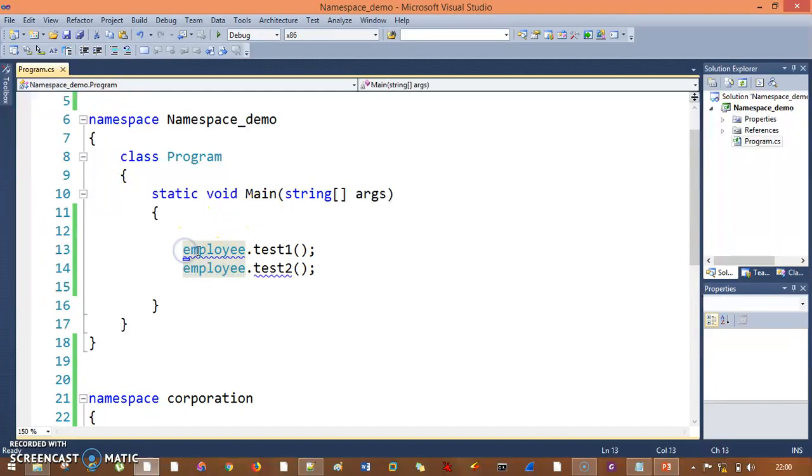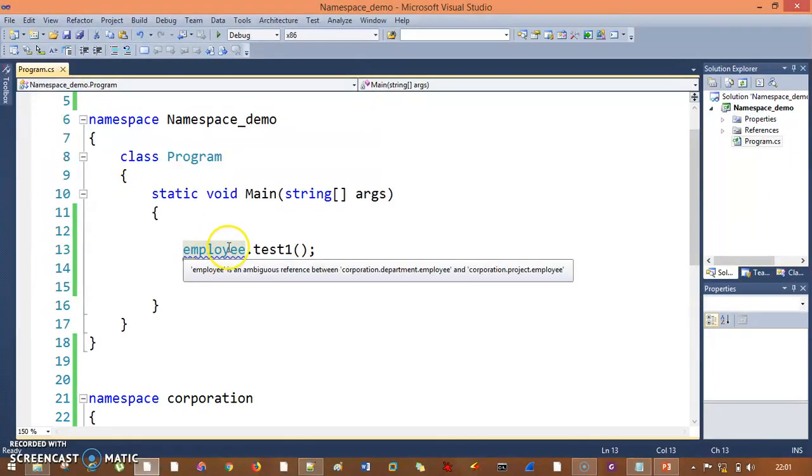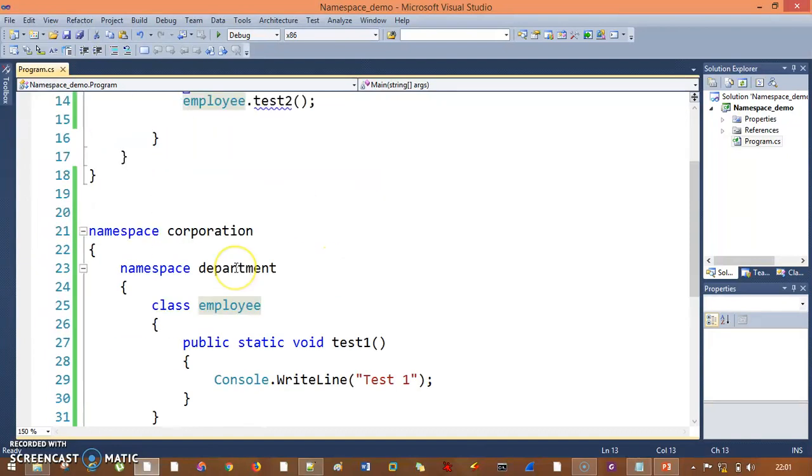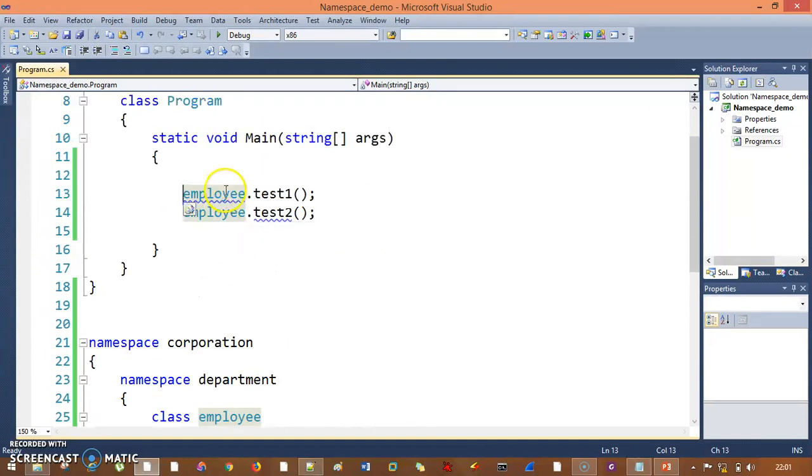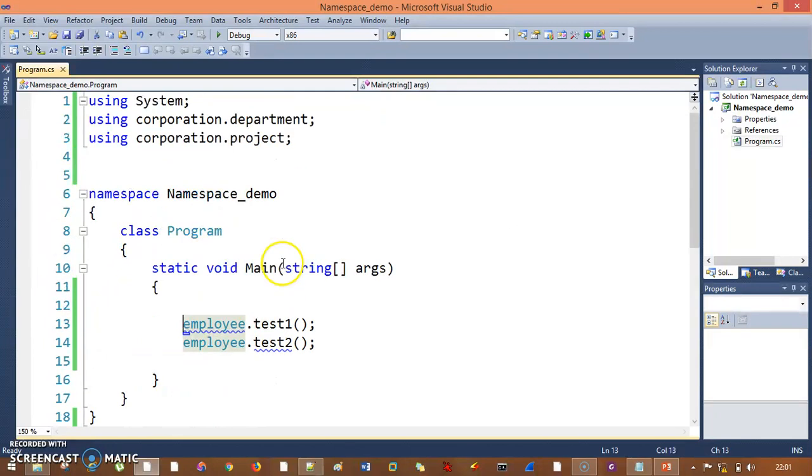You see, no dot operation. It directly says employee.test1, but where to go? Which employee? I cannot do this, right? So what is the solution?